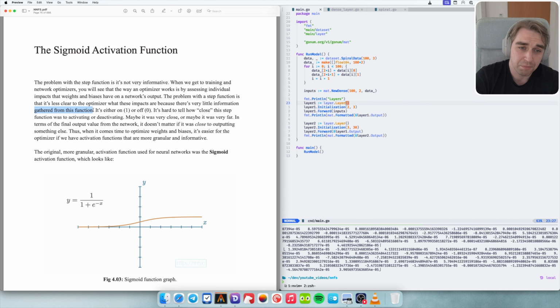Well, it's actually binary. I mean, if it's a positive value, it will return 1. If it's a negative value, it will return 0. It's hard to tell how close this step function was to activating or deactivating. Maybe it was very close, or maybe it was very far away.